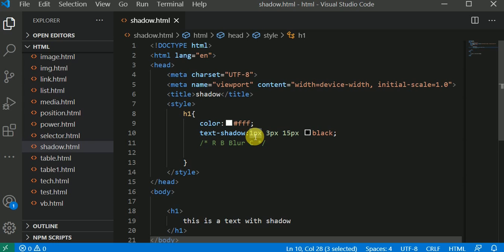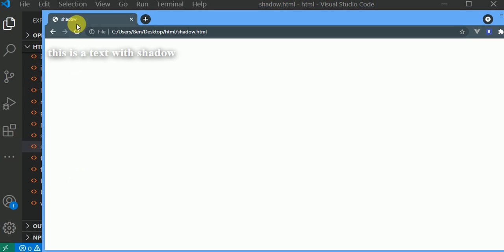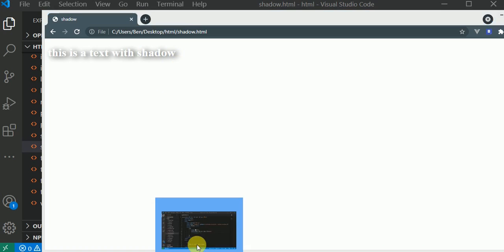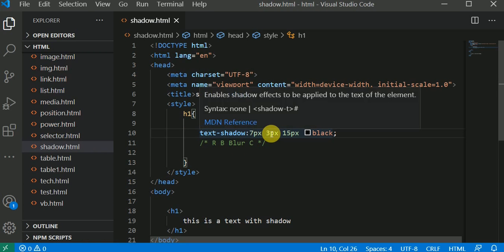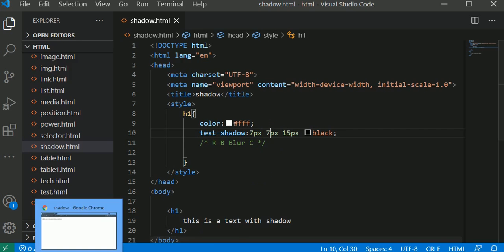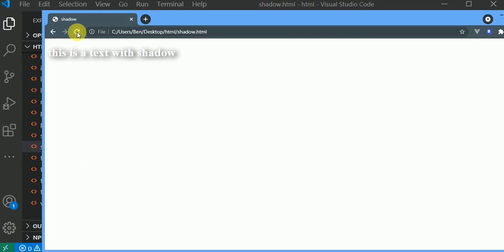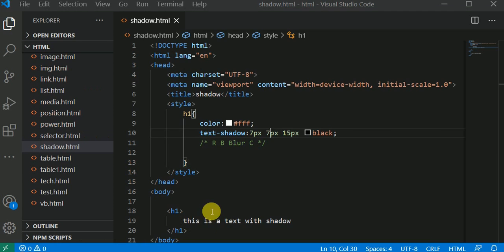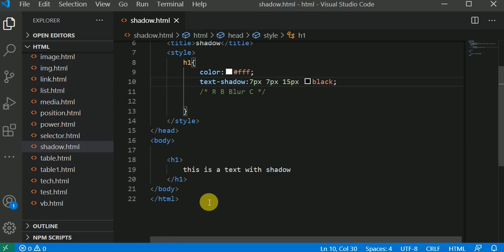I can increase this to maybe 7 px. You see I have moved the shadow a little bit like this. And equally move this to 7 px as well. Okay guys, you see what I have. So that is it for the text shadow. You can take your time and test a whole lot of things out.